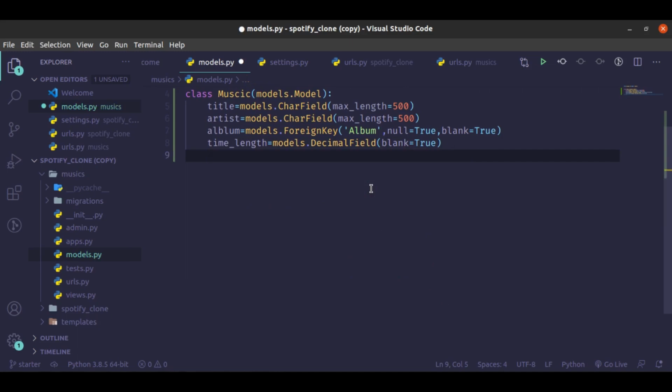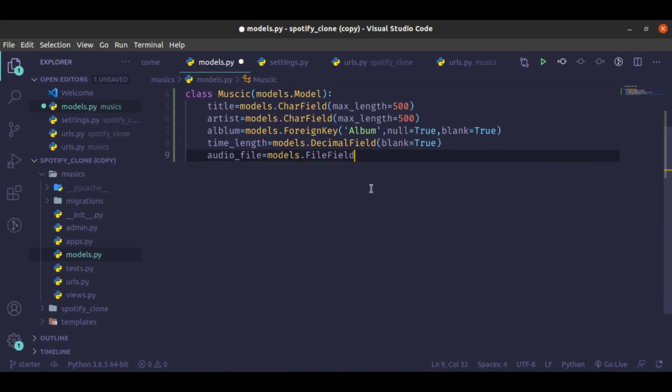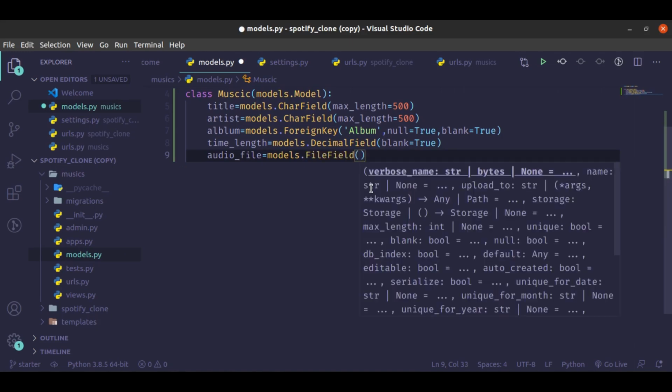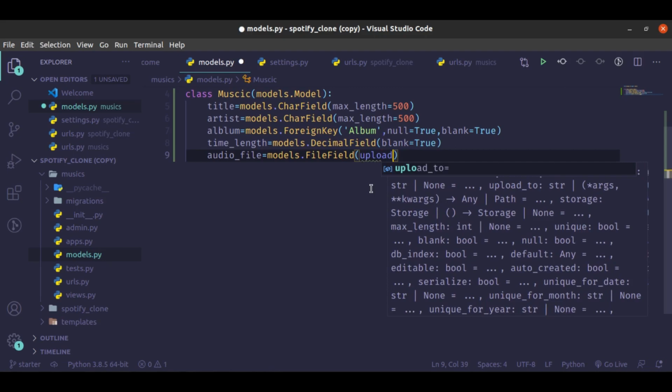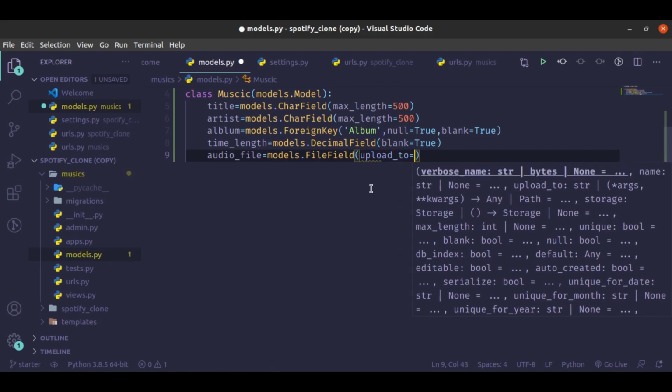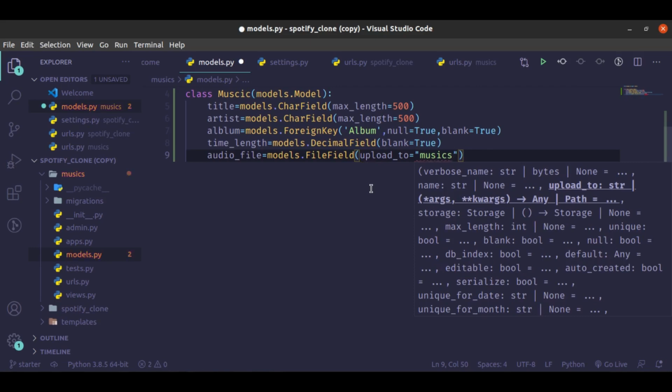The next thing is the audio file. We need to have the file, the music itself. So that one is going to be a models.FileField, and we want to upload to musics.